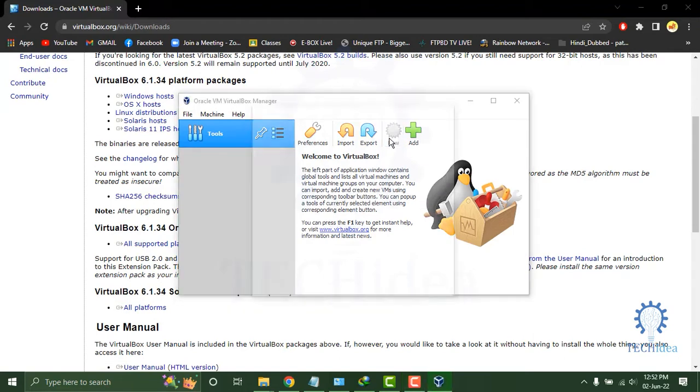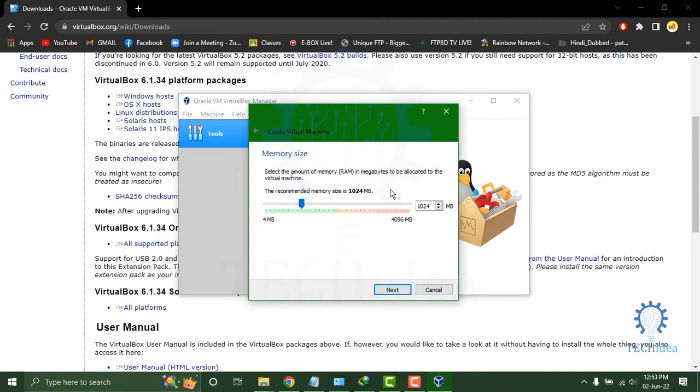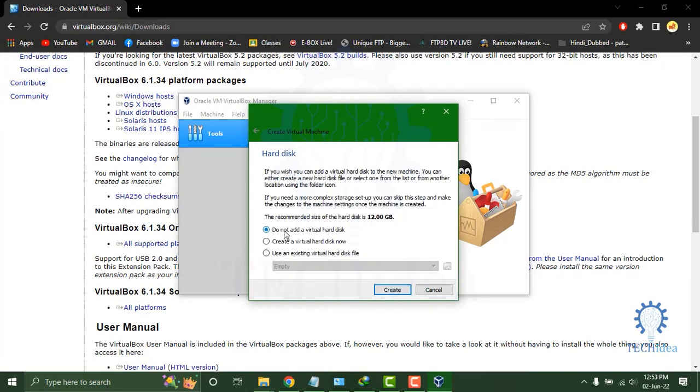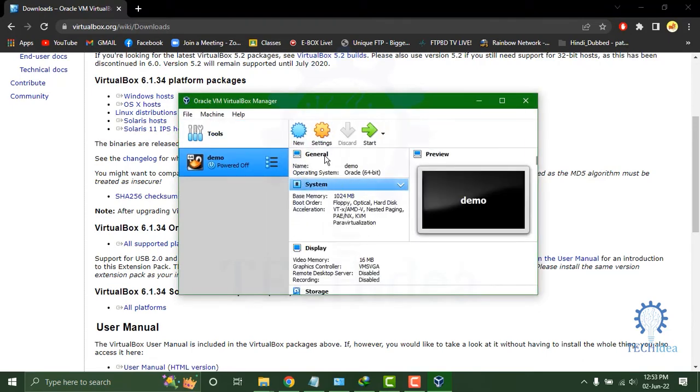You can click on New. Then you can name it. I am naming it demo. Then you can choose the type: Microsoft Windows, Linux, Mac, or others. Suppose Linux, then you can choose the version and click on Next. And you can select the recommended MB. You can add a virtual hard disk or create a new virtual hard disk. Then continue. Here is your system.